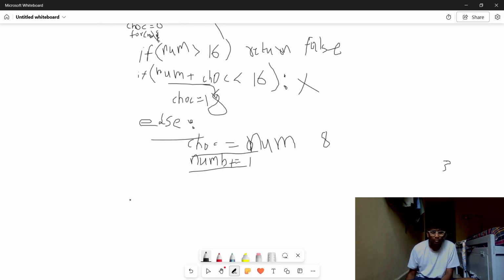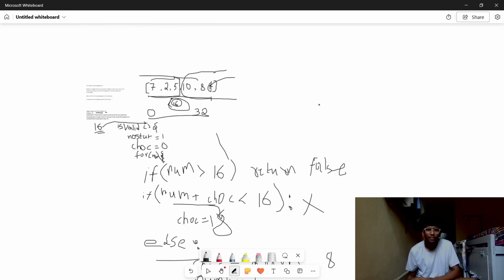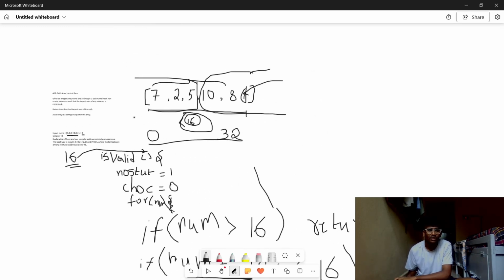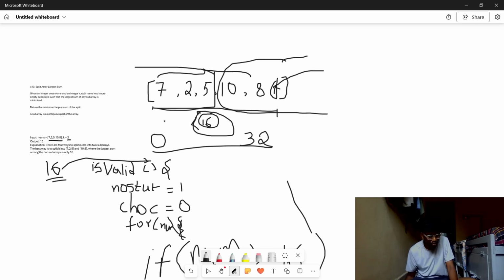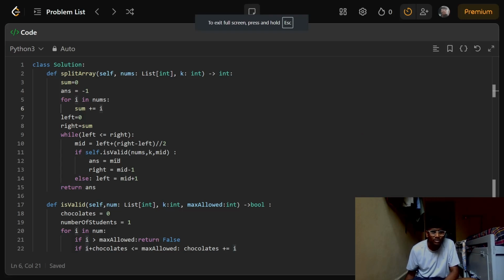Here we will have a condition that if the number of students value is greater than k, it means the students value that we have given is 2, but you took another student and gave him chocolates. You can't do that. You are supposed to do it only up to the provided students. So we will return false. When we return false for the binary search, I think I can show you in the code. That's way more helpful now because you actually understood what I'm trying to say.